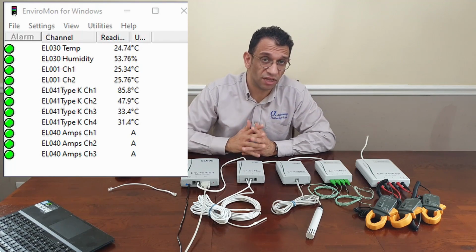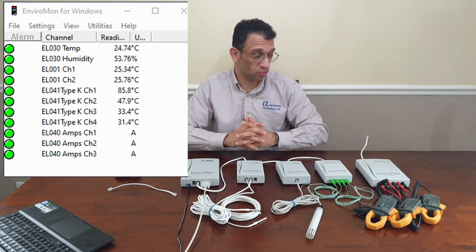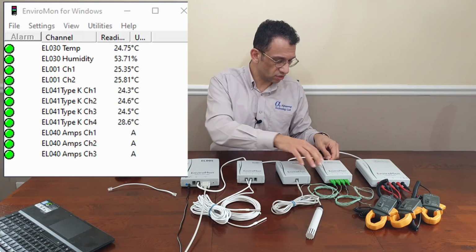So let's go down the line and add the fourth converter to see if there was a problem with that. So we'll connect the fourth converter to the third converter.